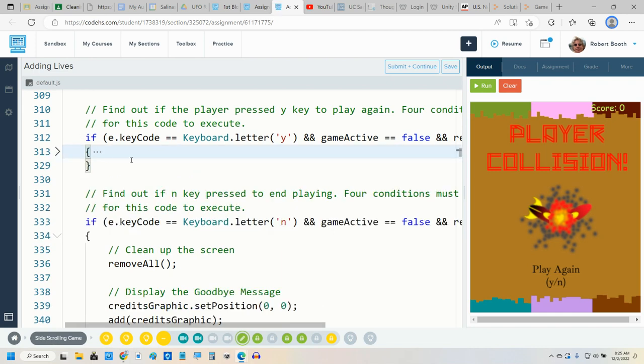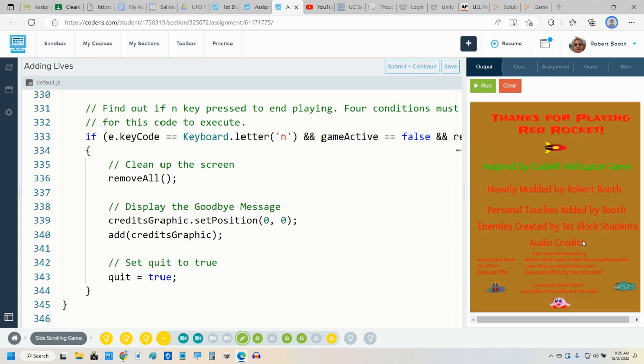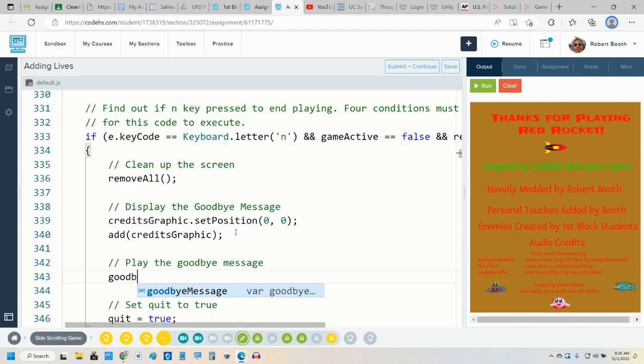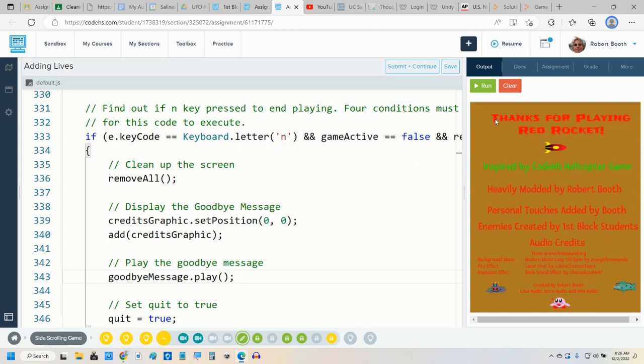The last thing I want to talk about before I wrap this one up is just to help you know where you're supposed to play the goodbye message. That's supposed to happen when you press the N key and you go to the credits screen. Notice here that I'm in the key down function where I press the N key. This is where we clear the screen, put up the credits graphic, set quit equal to true. So right here, we're going to play the goodbye message. And that would be goodbye message dot play. And as long as you didn't remove my placeholder audio, this will be good to go.